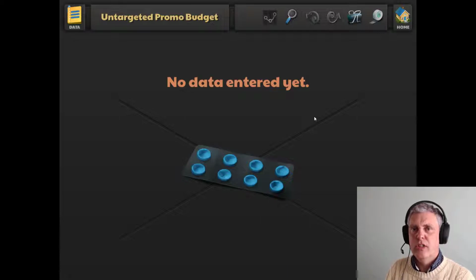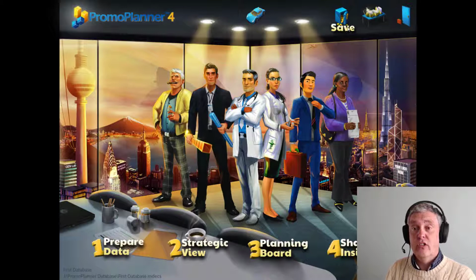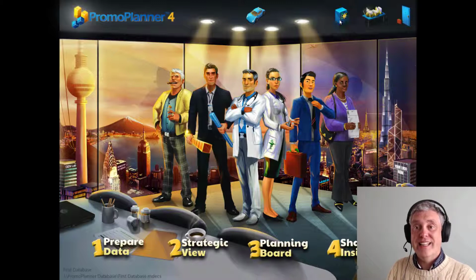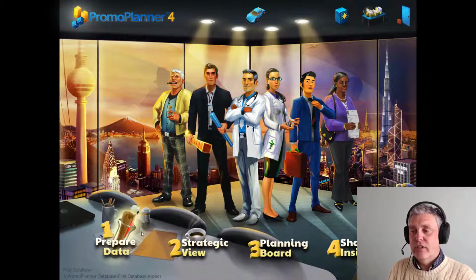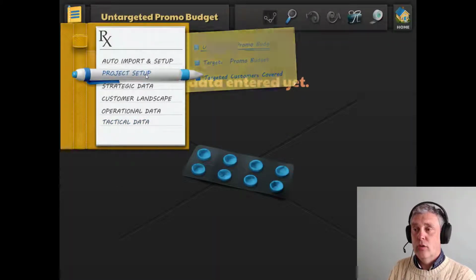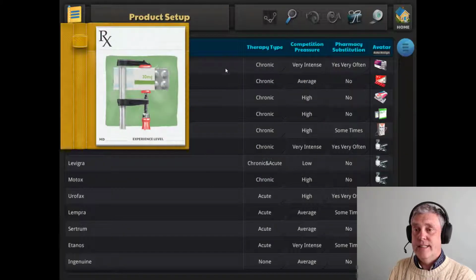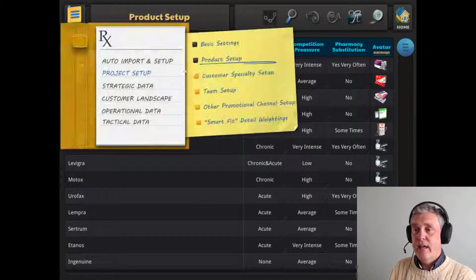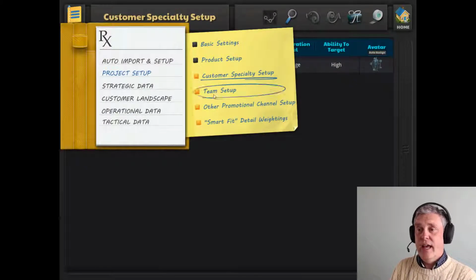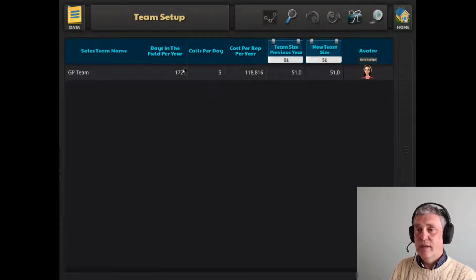Best thing to do now is to make sure it's all saved away, and the way to do that is to go to the home button. As you can see, the save safe is now open, indicating that there is data that needs to be saved, so I can click that save button and there you go, that's it, done. So all those things are saved, and just to check, I can look at my prepared data, I can go and look at my project setup, and I can see, yep, my products are there. The GP customer specialty I set up is there, and the GP team I set up is all there.